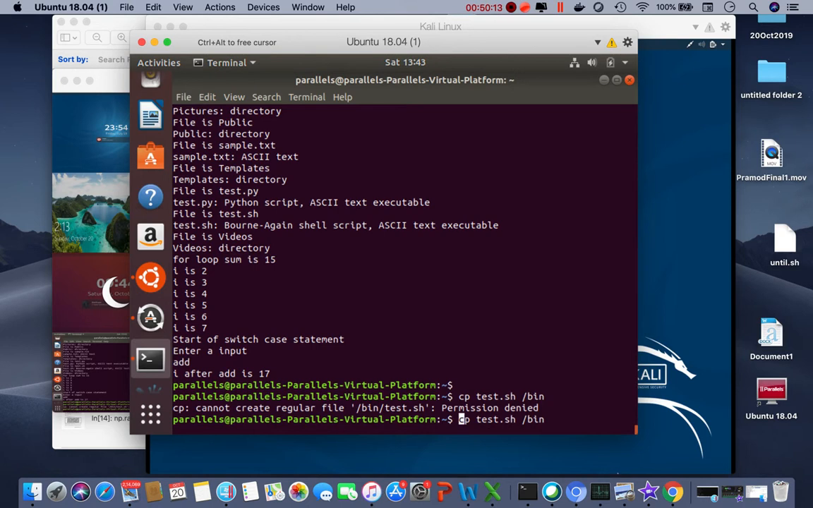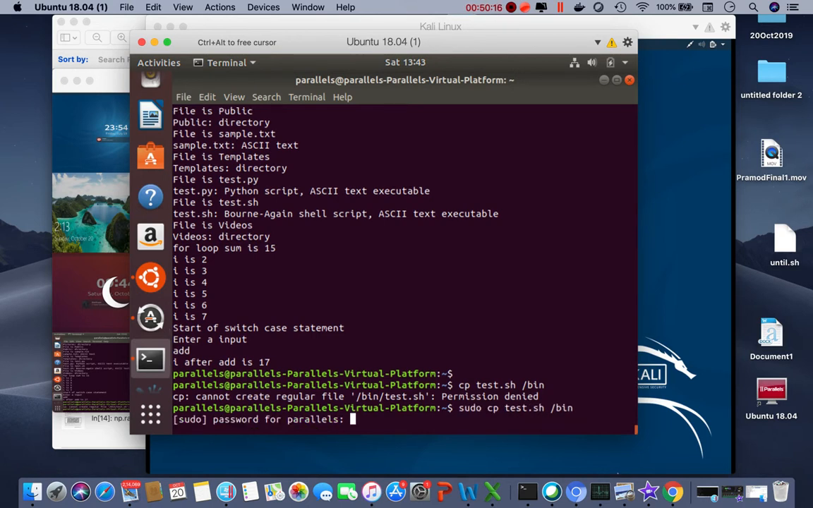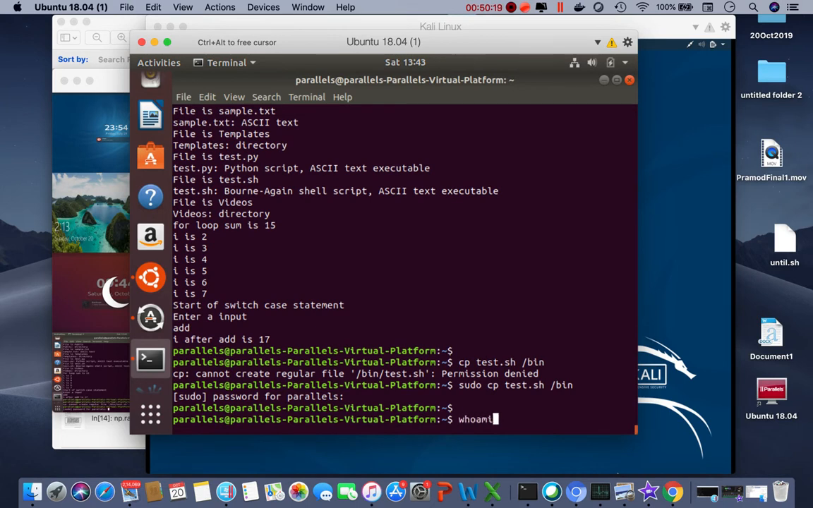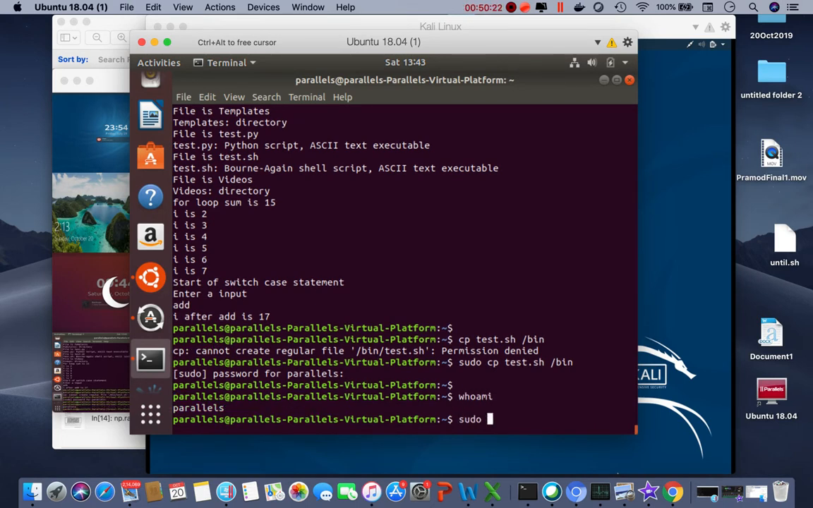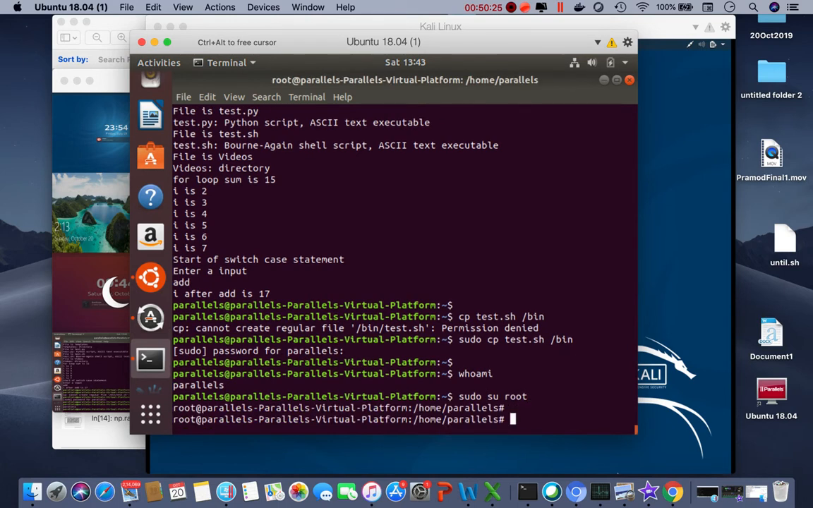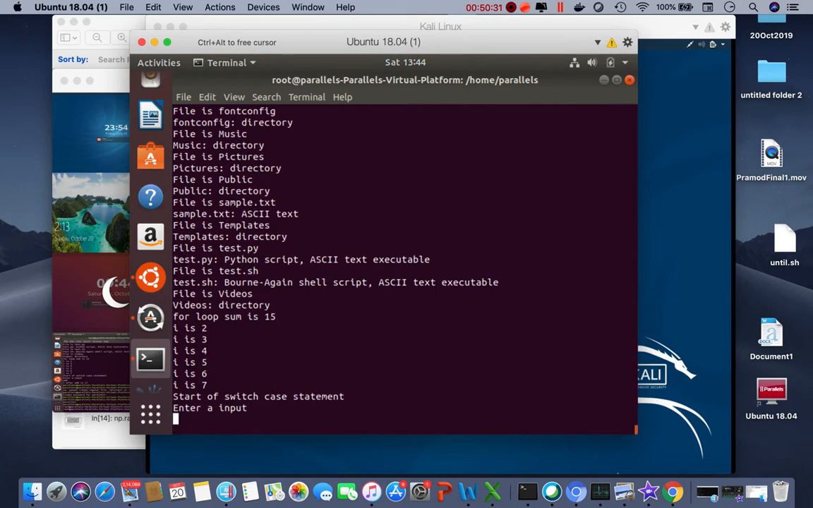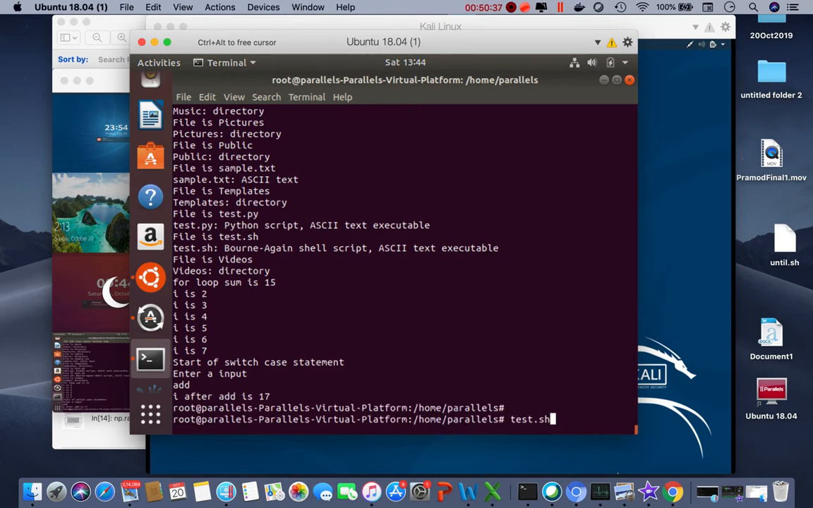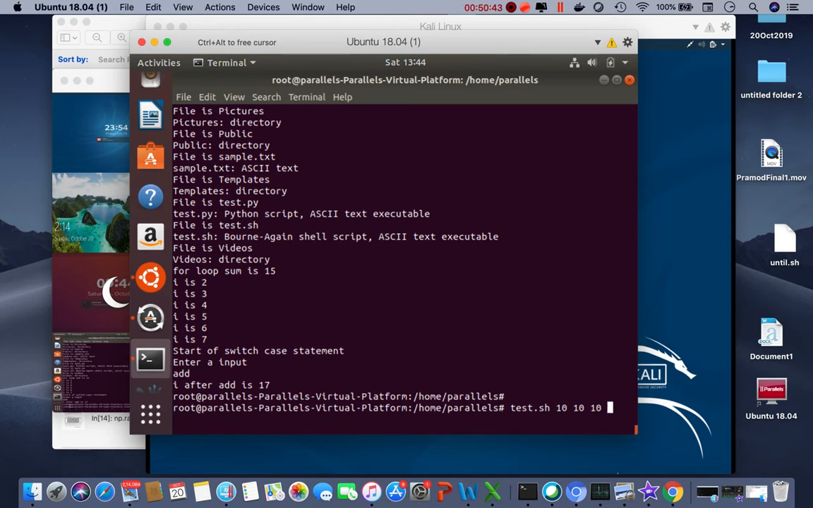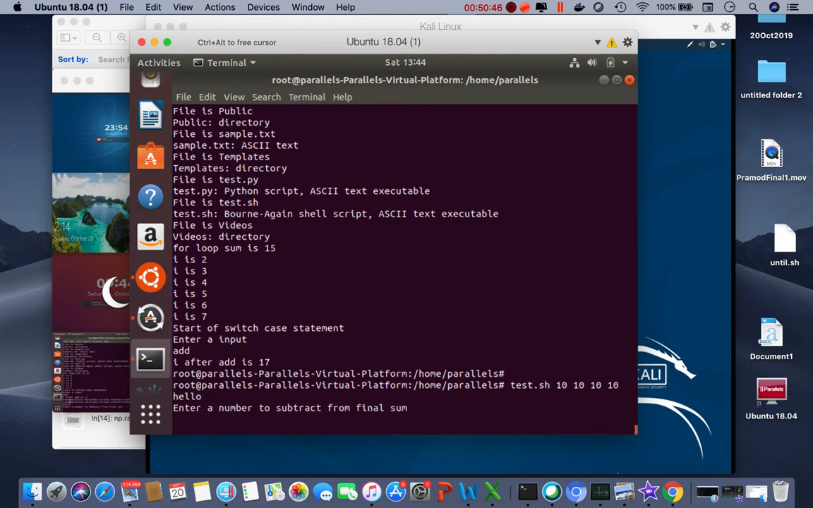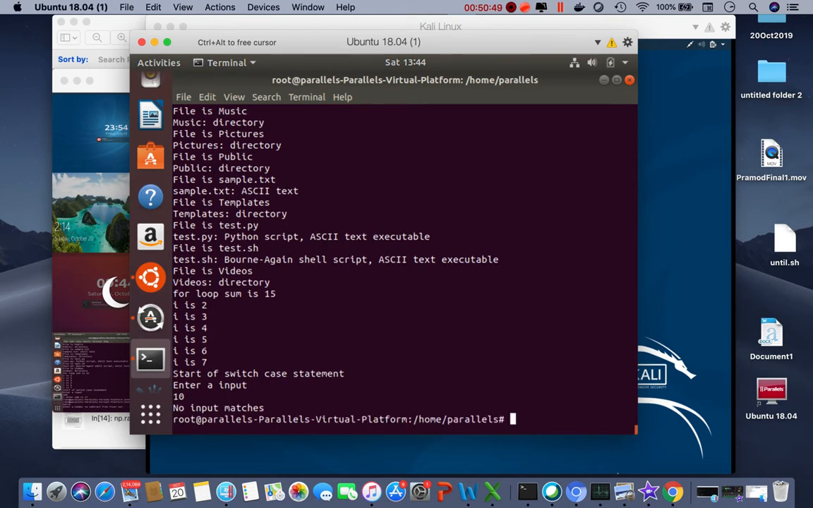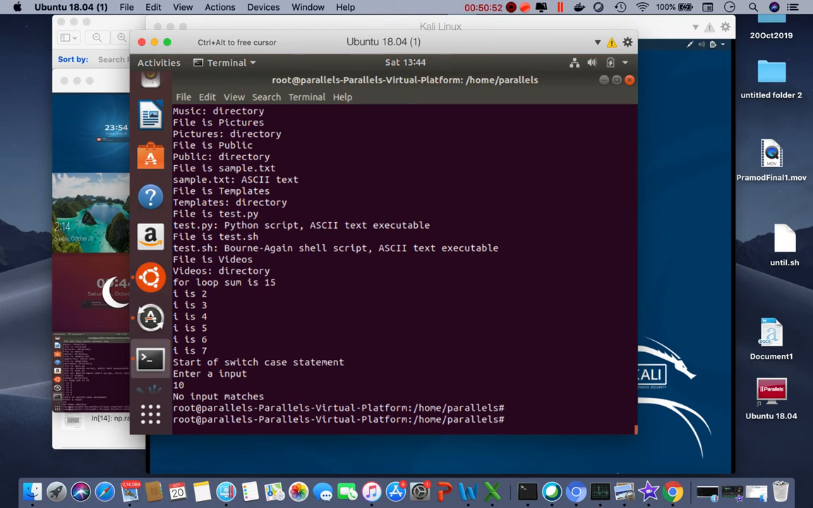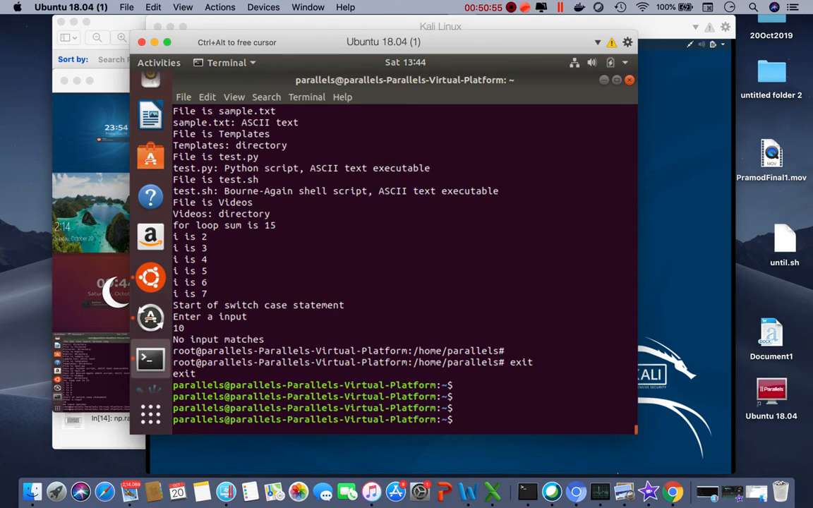Sudo is for giving extra privilege. It will ask for your current password. Who am I: parallels user. To go to the root user, you have to type sudo su root. So I am in root now, and I can directly execute this test.sh. See, directly I give input add, I 17. Test.sh 10 10 10, and then the fourth was no input matches. Again, to exit to the normal user I can type exit. So this is your shell scripting.